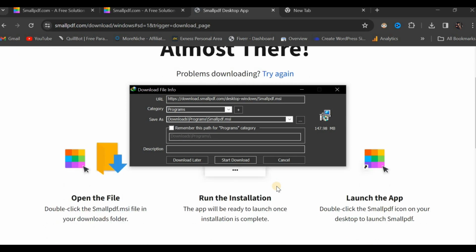On this downloading page, you will be presented with a set of instructions to follow, guiding you through the steps of opening the downloaded file, running the installation process, and subsequently launching the application. While the provided instructions suggest opening the downloaded file directly, I shall employ an alternative downloader for this demonstration.